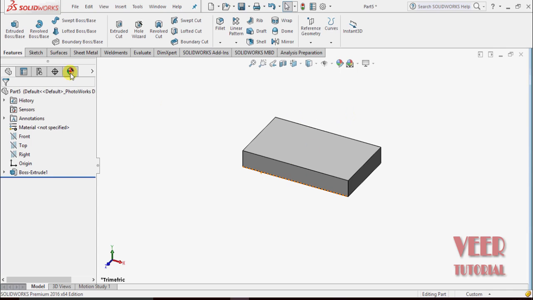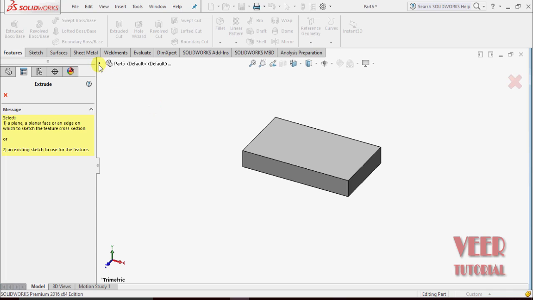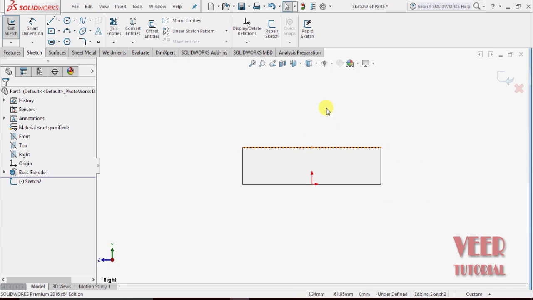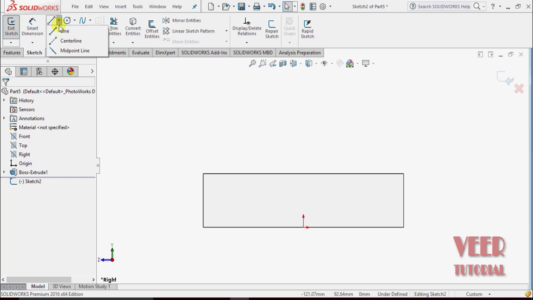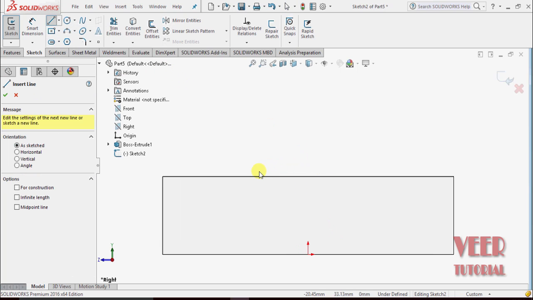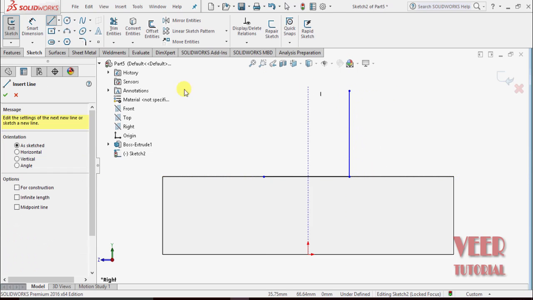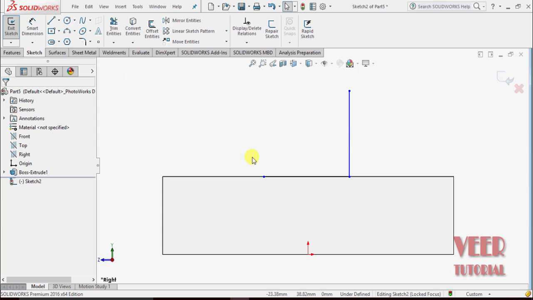And suppose I once again select this extrude, and this time I select the plane, that is the right plane, and then go to this normal view and draw lines. I take a line from this point and draw a line and then a vertical line. We will have to make it a complete loop or a closed sketch.